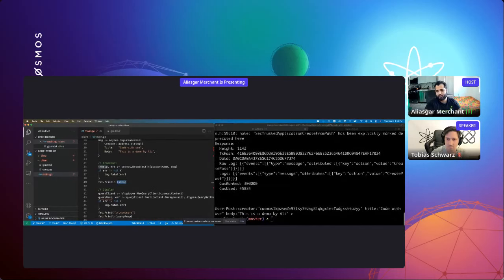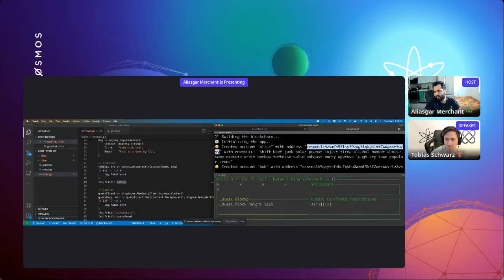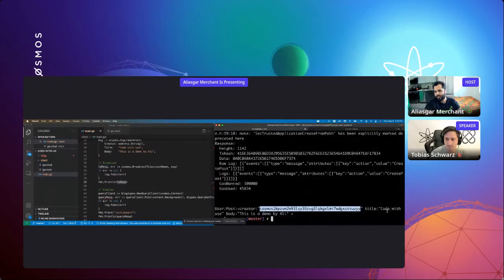If you look at the response at this particular height inside the blockchain, a new create post was created, and this was created by this address. So this is the address of Alice. You can look at it over here, and the title is code with us and the body is the demo value. Okay, so this is good.